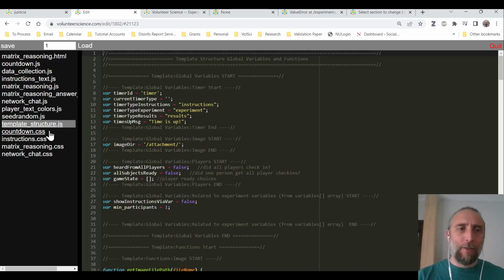Template structure JS, as I was mentioning, is this generic JS file that's common for all of the CITB. And then, of course, the CSS. If you want to change the way that things look, the way that things are laid out, you can go into the CSS.